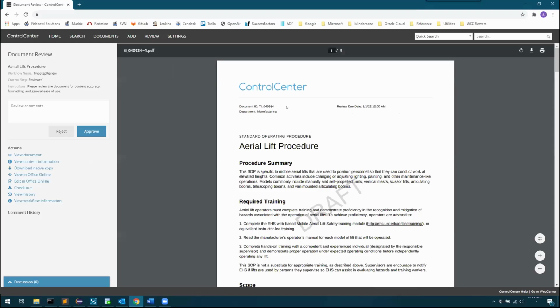And you can see here that the header has in fact been populated with the metadata that I selected. And in addition, there's a watermark on this document that will only appear while in workflow, so that if this gets shared with anyone, it lets them know that this is just a draft.